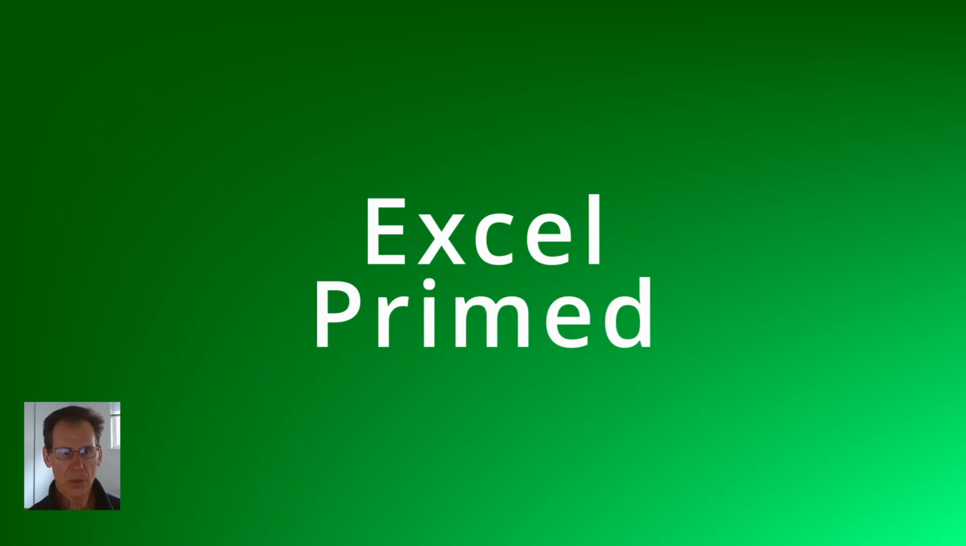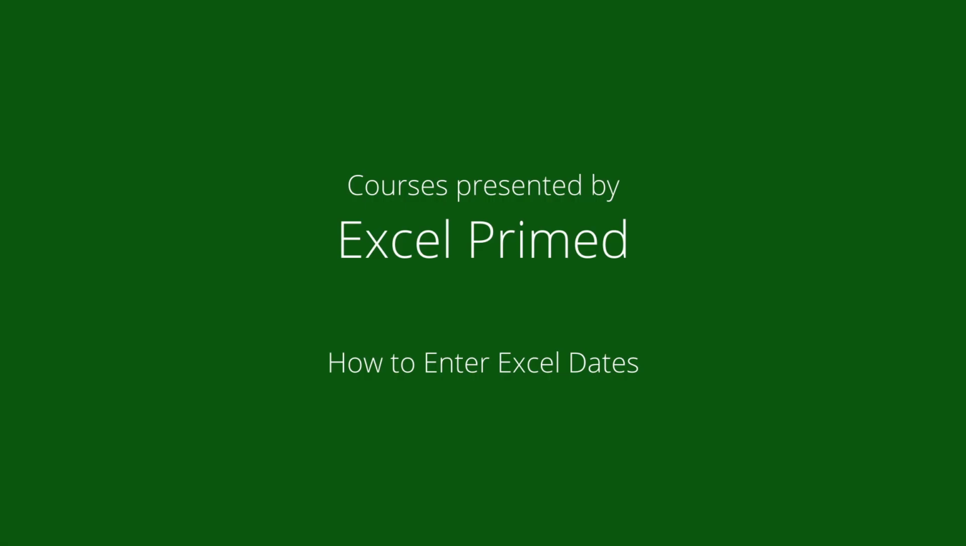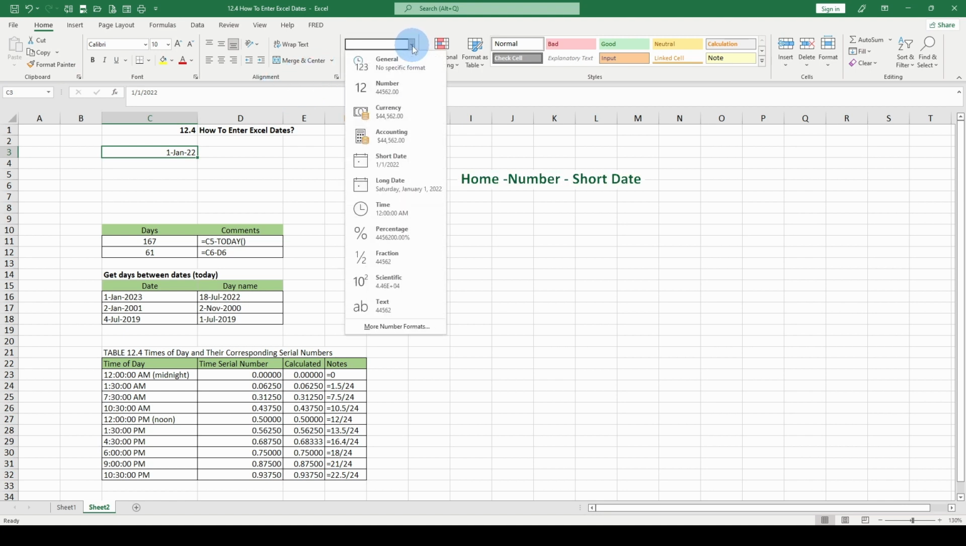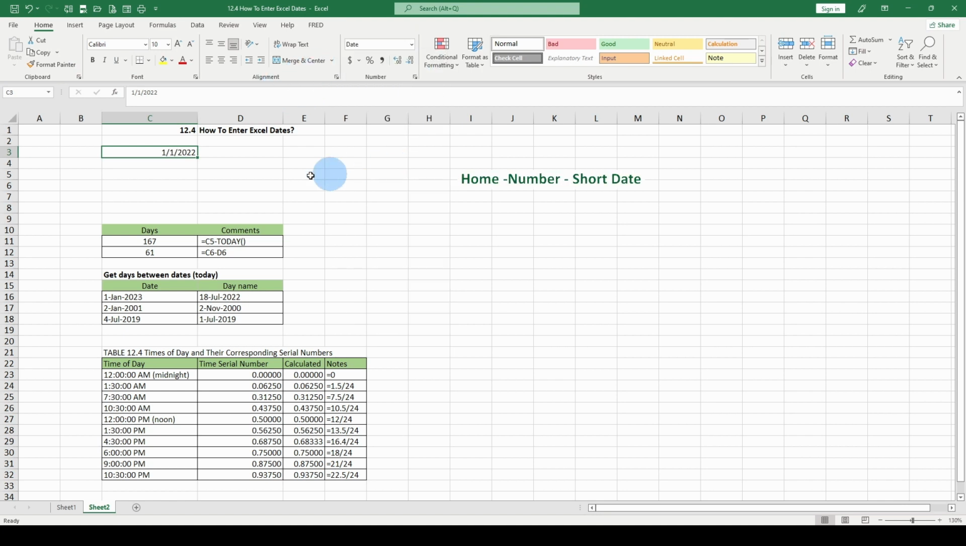Brad Williams, Excel Prime. 12.4, how to enter Excel dates. Entering dates is very simple. Intuitively, you can add a date. If it's January 1st, you can type in January 1, 2022. It'll show up in that particular format. If you don't like that format, go up to custom, go to short date, and it changes to 1/1/22.